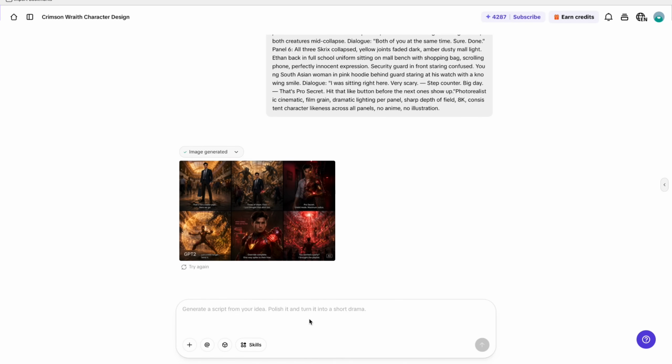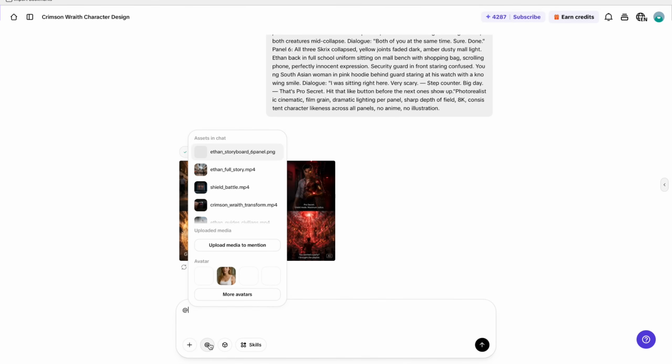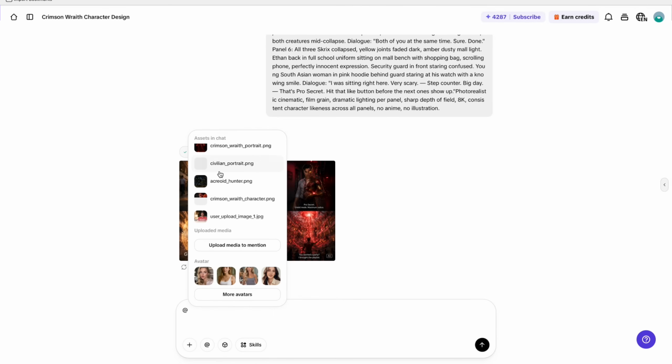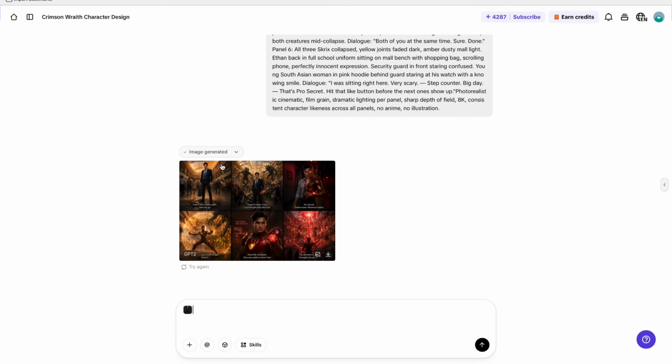Now let's generate our first scene image. I'll copy the prompt for scene 1 and open Pippet AI. First, I'll attach the character image that will be used in this scene.